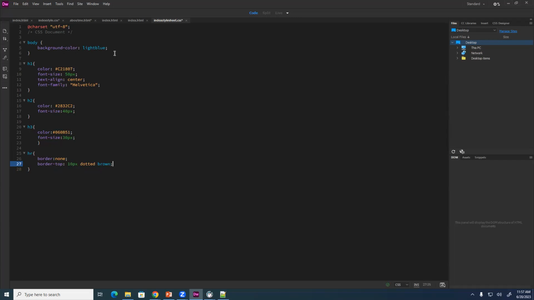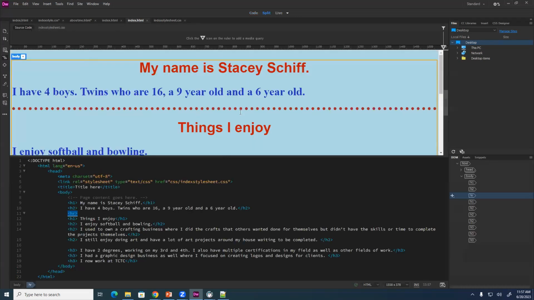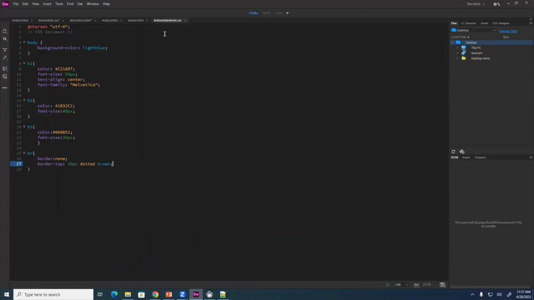So I'm going to test it real quick. I'm going to Ctrl+S to save it. I'm going to go back over here. Look at that beautiful thing. Wow. Do y'all see that? Yeah, that's cool. Now, I'm not a big fan of that brown color, so that's looking a little red.